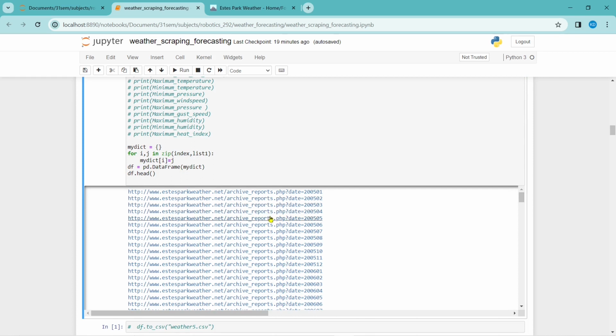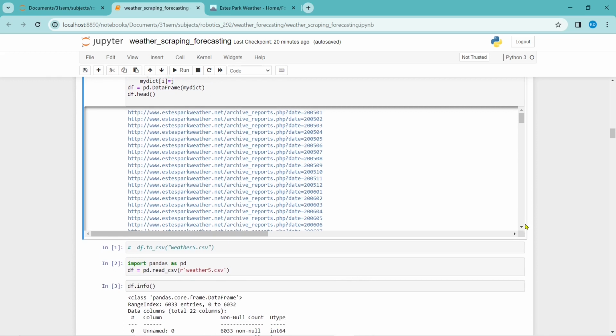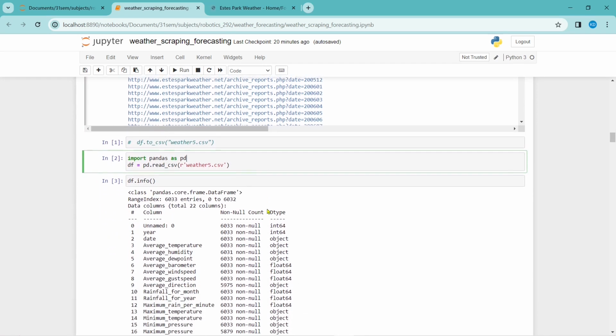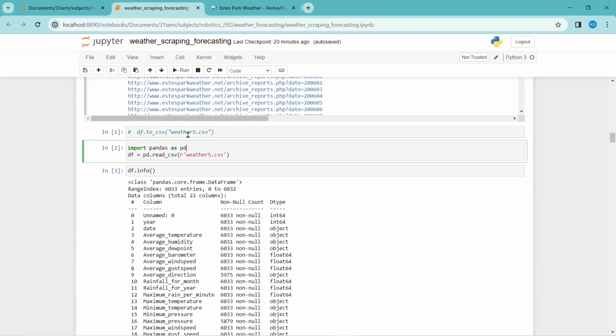These are all the pages we have got the data from. We have scraped all those pages. Then I have converted them to a CSV file here, and I commented out that line because if I run again, it shouldn't overwrite the existing CSV. And then I have imported the same file again.